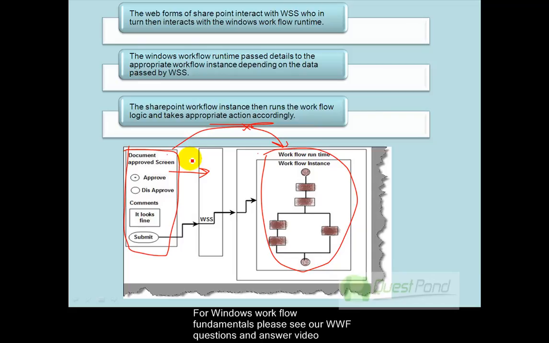Now what we'll do is that in the coming sessions, we will try to practically see how we can utilize the default workflows given by SharePoint and how we can develop our custom workflows.